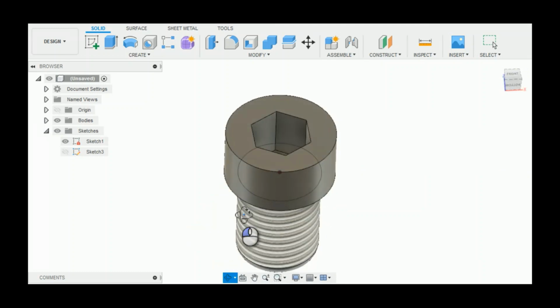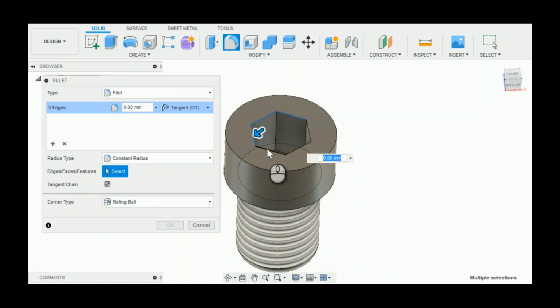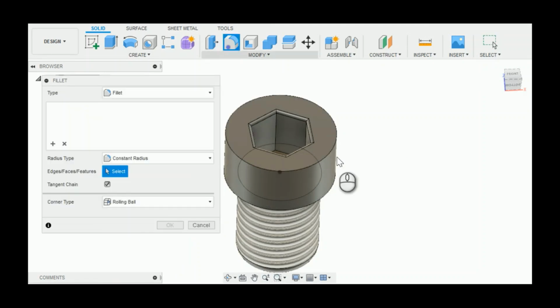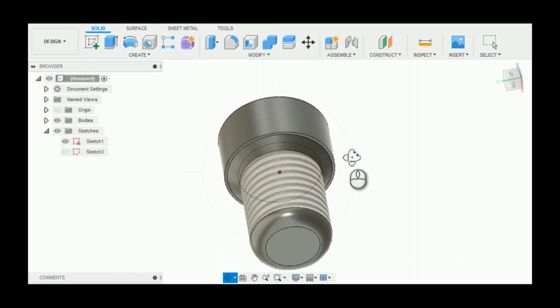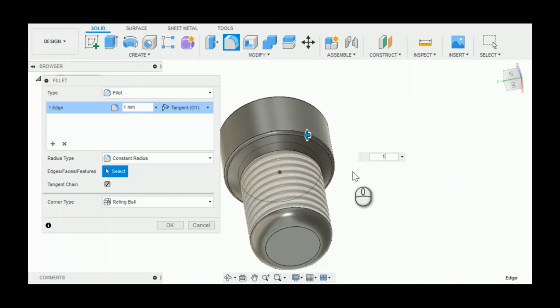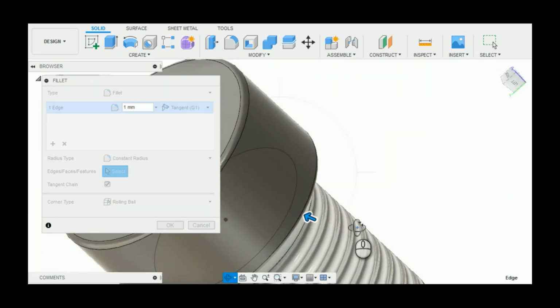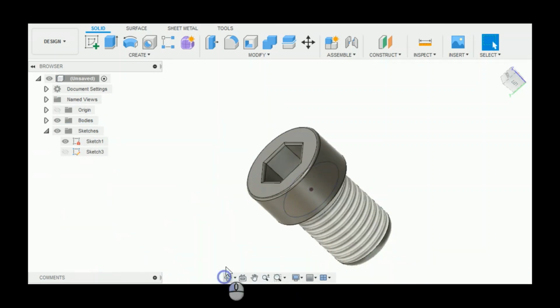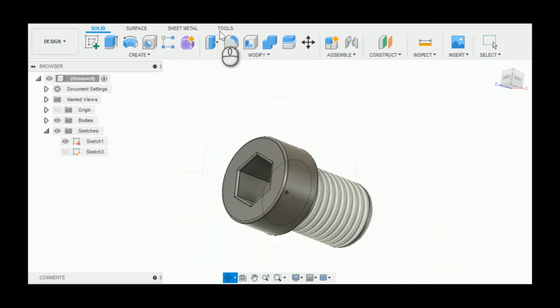Let's add some fillet here. One millimeter. This one as well. I don't know, perhaps it's possible to add a small one here as well. Let's try. Yeah, that looks pretty good. Let's go with that. So here we have a screw that hopefully will fit this hole here.